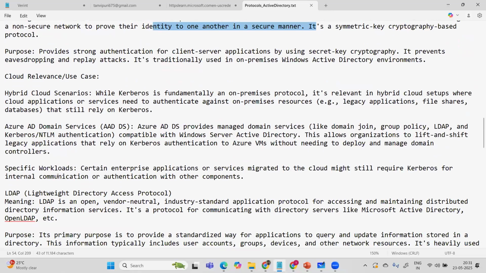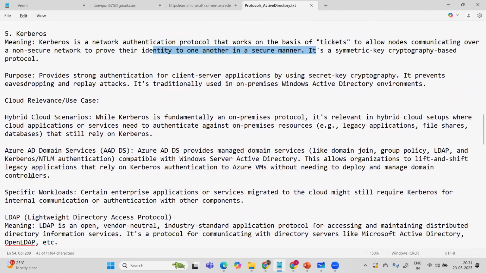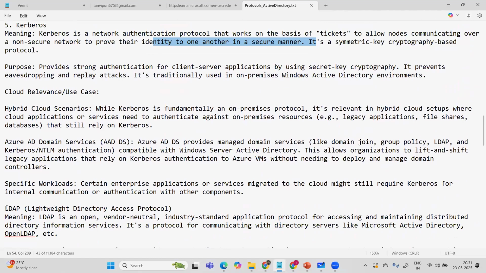Okay. Now, coming to LDAP, right? So let me also write this LDAP.